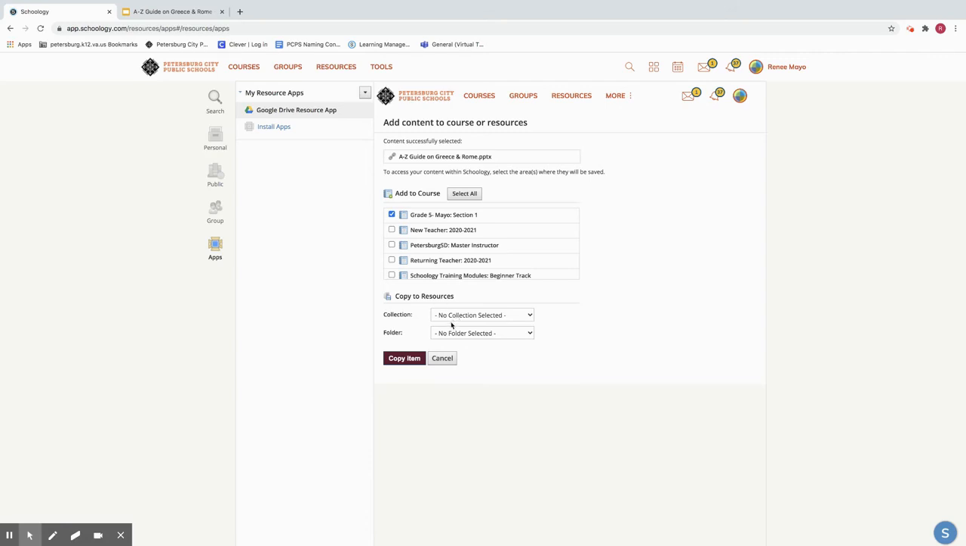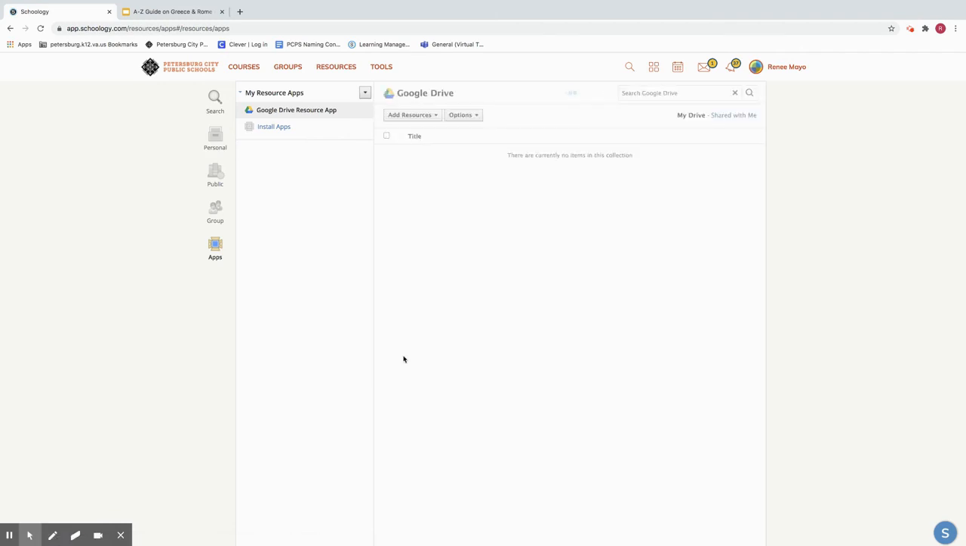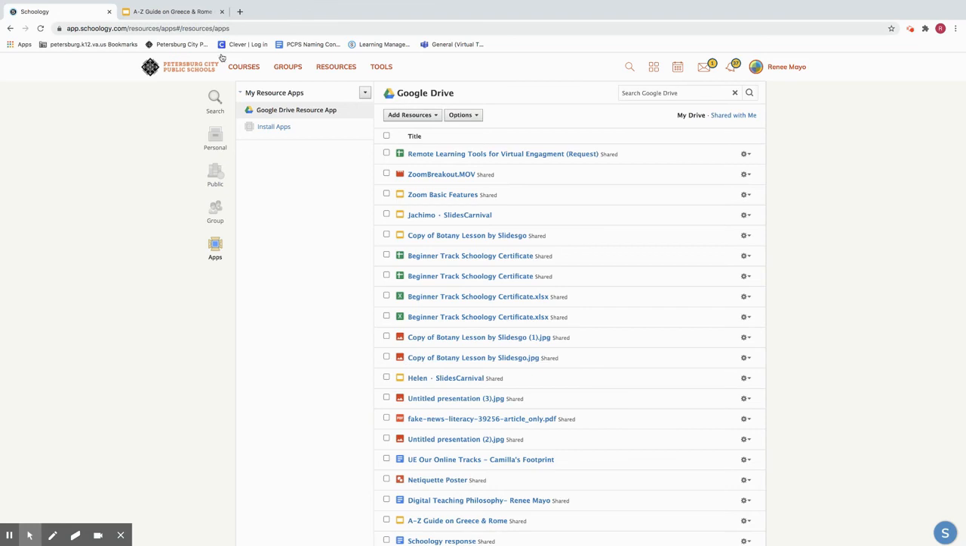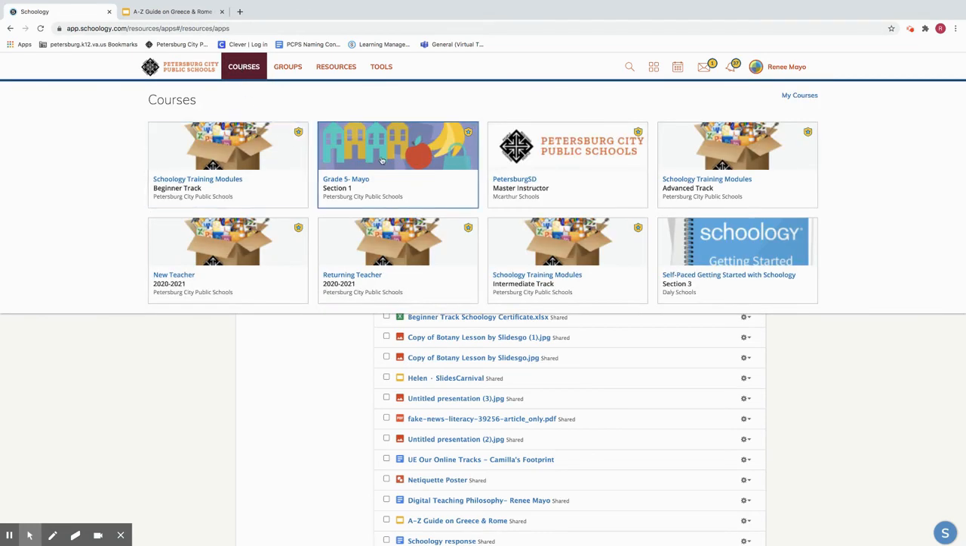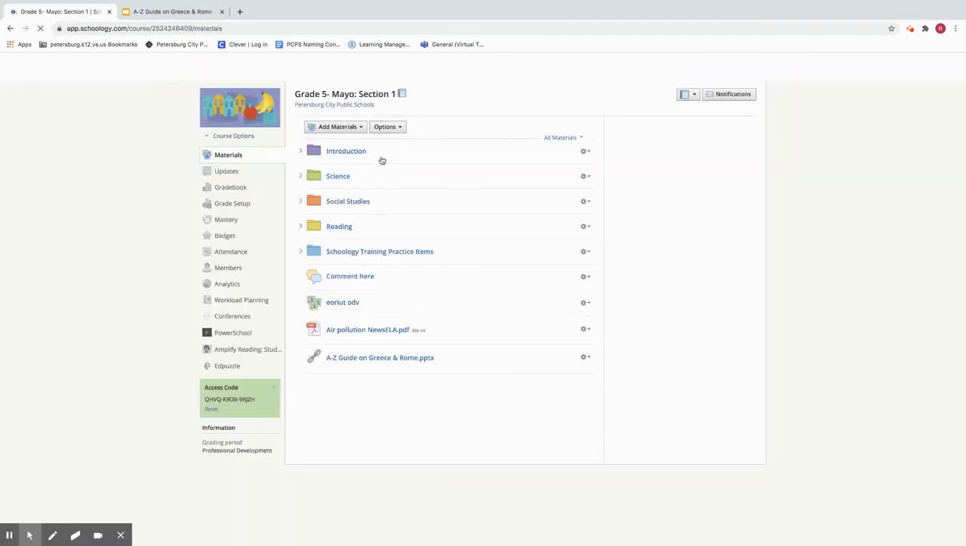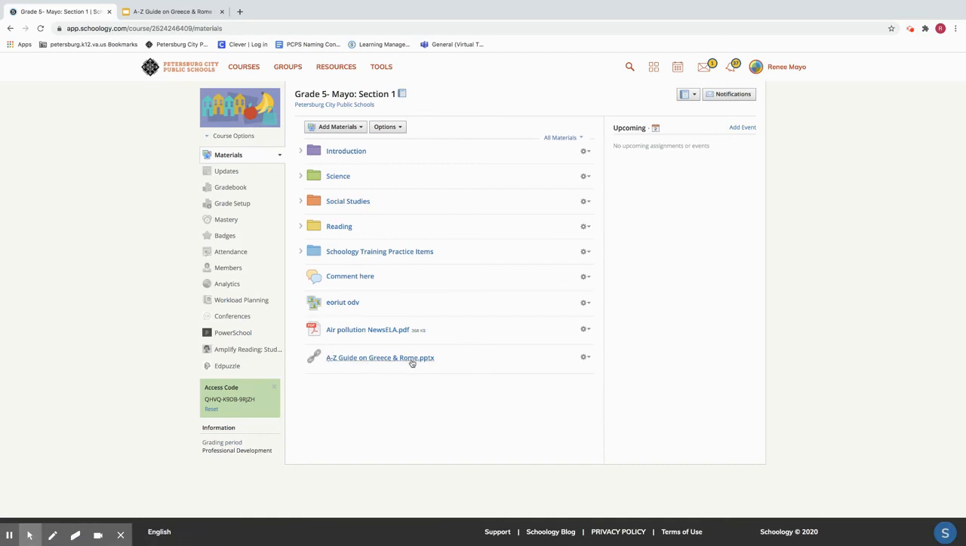If you do happen to have folders or other collections inside of your resources, you can select them there, but you can still move the content around within your course. So what I'm going to do now is copy the item to my course that I selected. Once it's done, I'm going to click back on Courses, go back to my course, and you will see how the link is now embedded and accessible in my Schoology account.